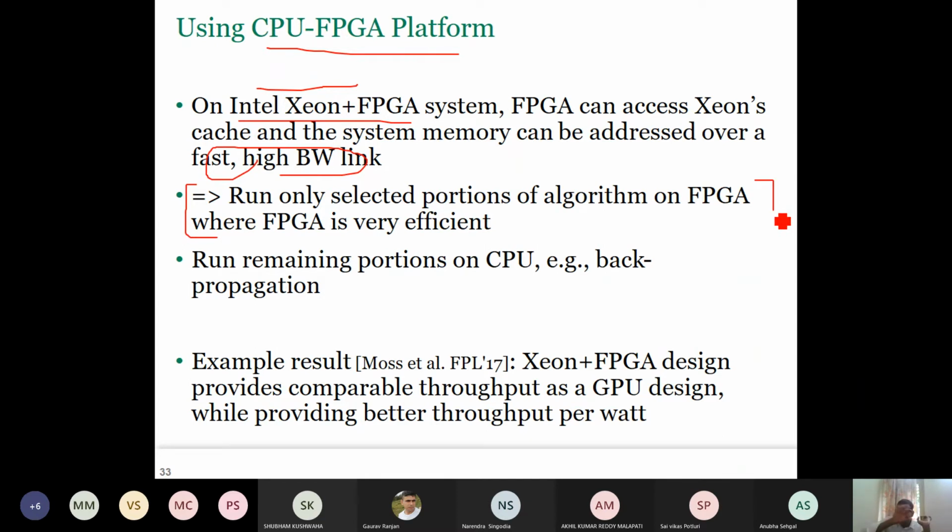Okay, and because the link is very fast, doing some of the things on CPU and some of the things on FPGA is not very costly. You can easily do that, right? So run the remaining portions on CPU. For example, the backpropagation algorithm may not be easily feasible on FPGA, so run it on CPU.